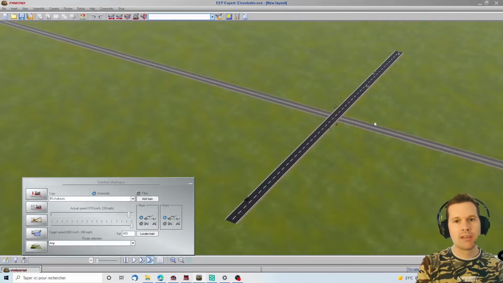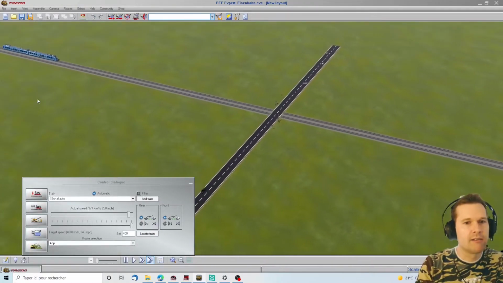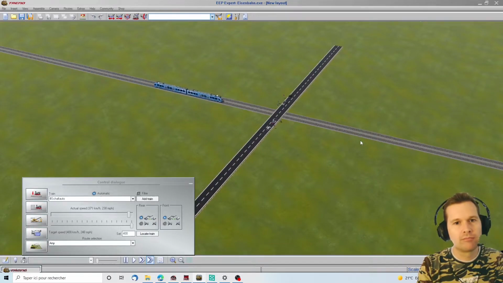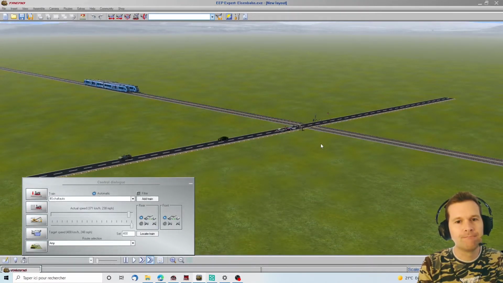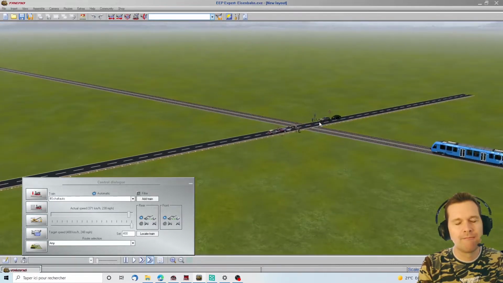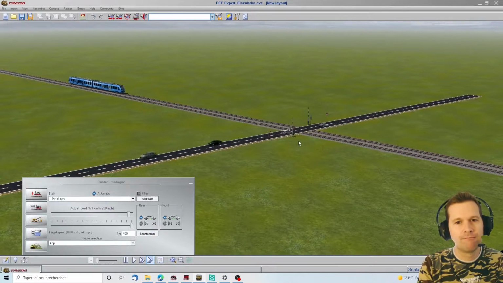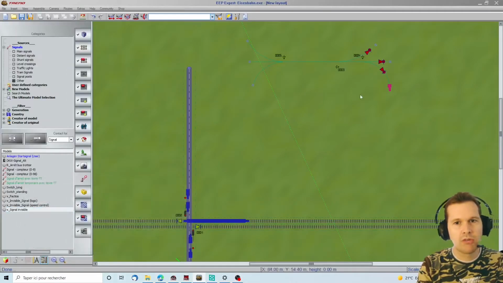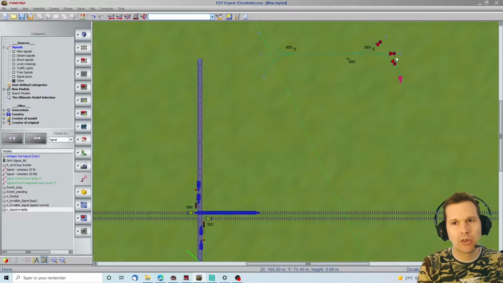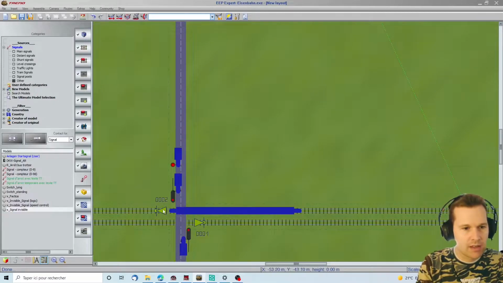Well, now it should work. You see, they crossed. Closed again. Closed. One passed. Oh, there is a problem, as you can see. Here was a problem. So we need to have a look at what went wrong. That should be here. So have a look.